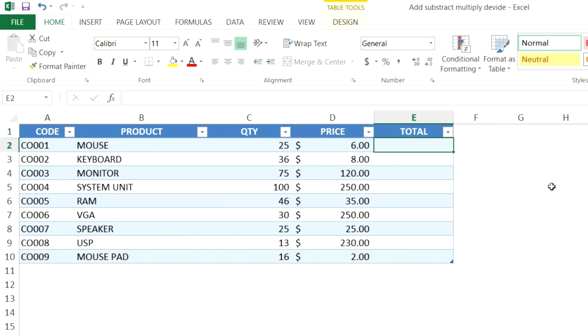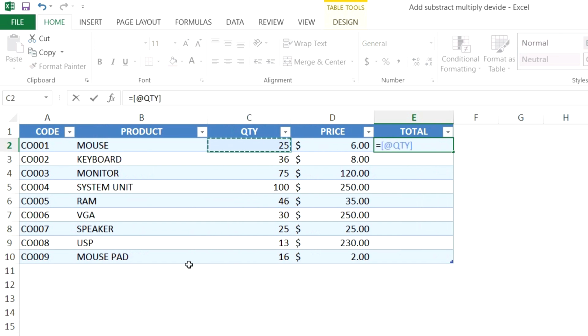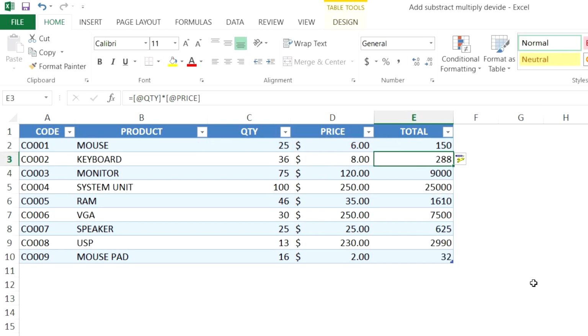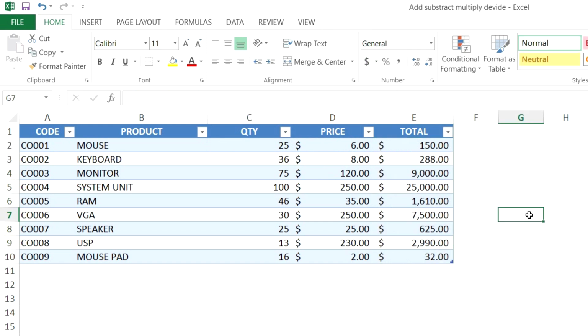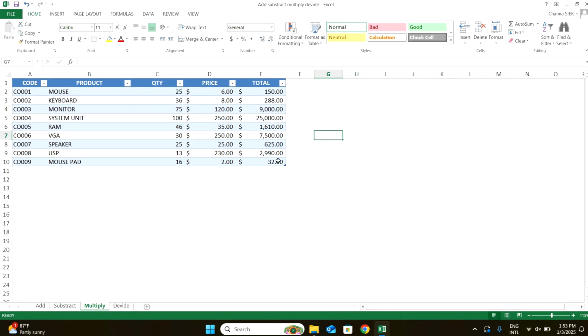Okay, first click on the first cell and press equal. Next, click on the quantity and press the * sign. After, click on price and press enter. Okay, in the result we see that the quantity is multiplied by price. Click on this button to format to currency. Okay, the multiplication is done.